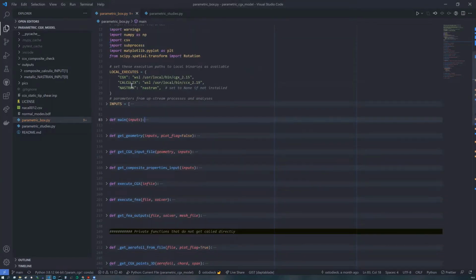The important thing here is that we are now using CalculiX. So if you haven't got it installed, please go and get a free version of CalculiX CrunchiX and add the path to the executable here. So it's important, it's called CalculiX.